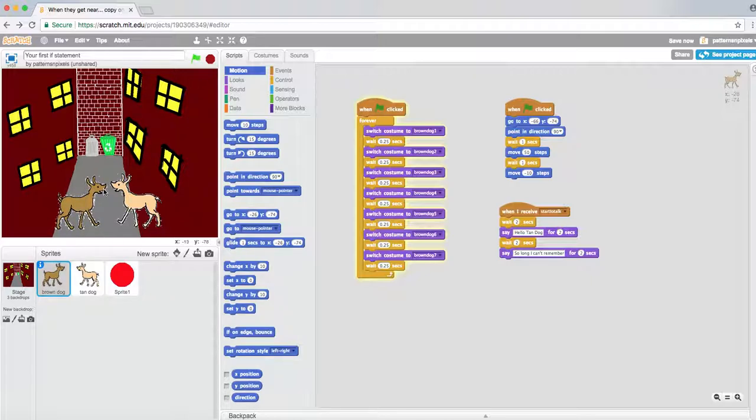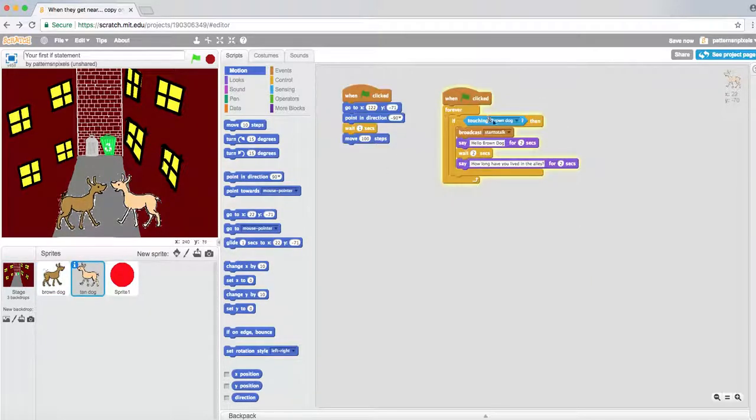They only start talking when they're touching, and when they move back, they're no longer touching, so the conversation ends. That's a lesson in how you can use an if statement, if touching, a broadcast, and the wait command to make sure that these characters don't interrupt one another.